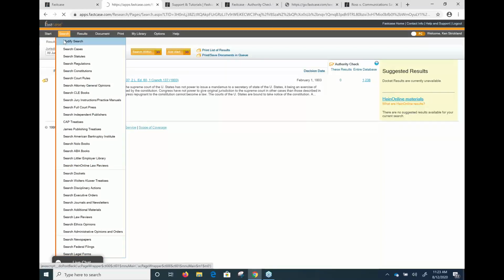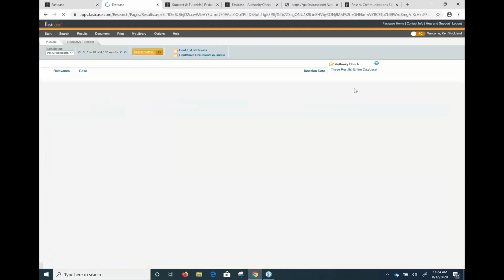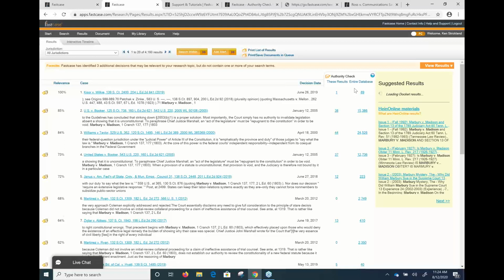So in this instance, we're going to go back to the Advanced Case Law Search. We're going to make sure that we have citation lookup selected here. And then we're going to come down here and we're simply going to type in Marbury v. Madison. Now we're going to run that search once more. Now you will notice that I do not just get one result as I did earlier when I had the reporter information. I now have over 4,000.